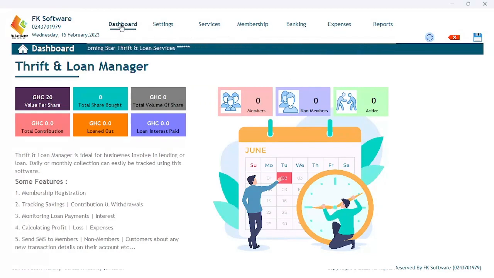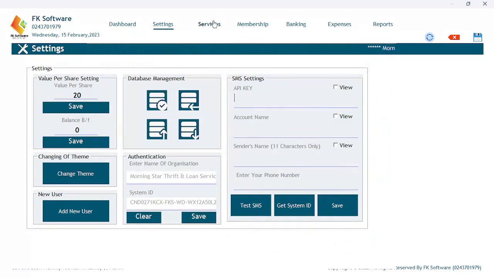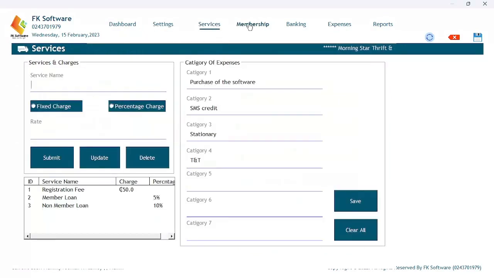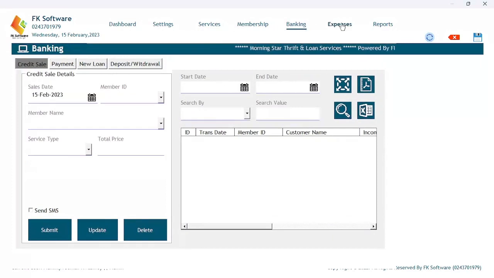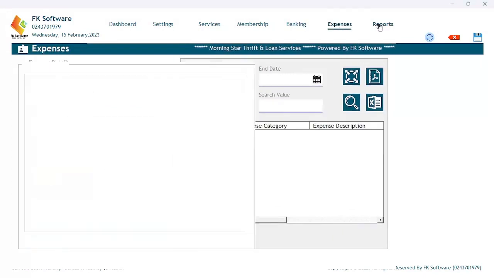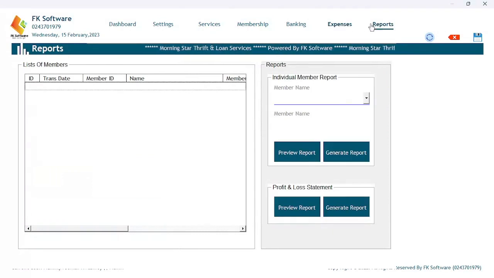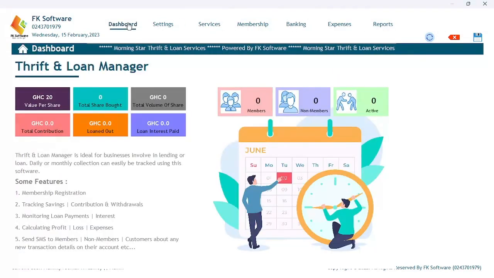Now if you check the top here, we have the dashboard which is currently showing, and then we have settings, services, membership, banking, expenses, and reports. Now I'm going to take you through all this menu to talk about the functions of each. Now first we'll go to the settings.